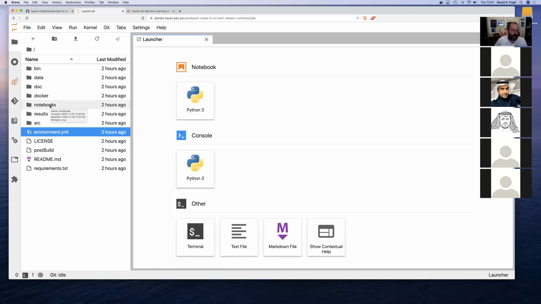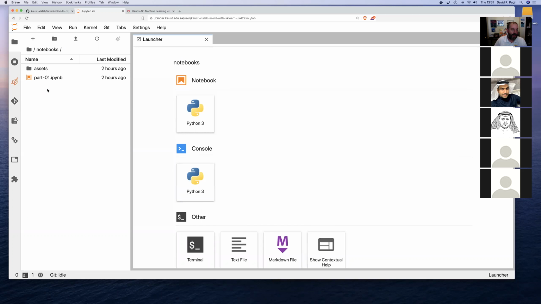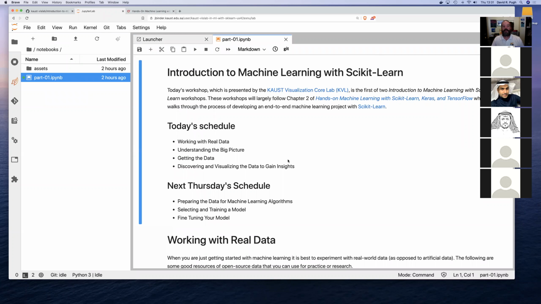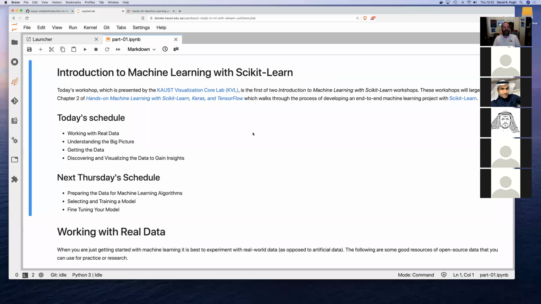Today we're going to be working in a notebook that I have created for us in the notebooks directory. So if we all double click on the notebooks directory and then double click on part 1 .ipynb, today's notebook, which has everything we need to talk about today, will open in what's called the main work area, which is just this big space over here in Jupyter Lab. I'm just going to toggle this away so I have more space.